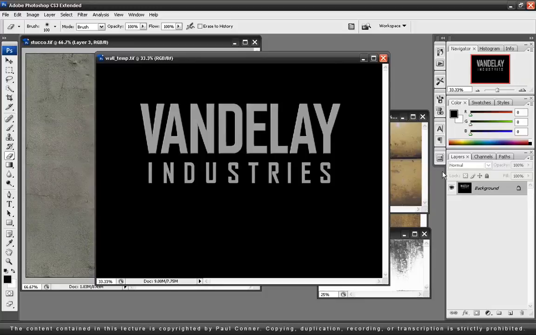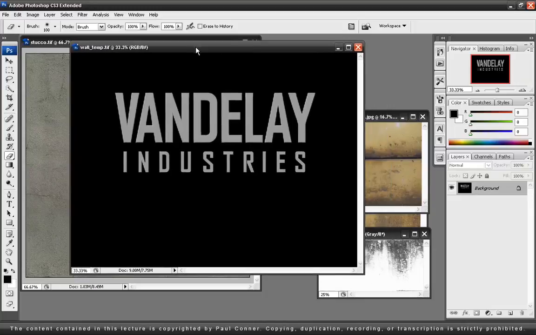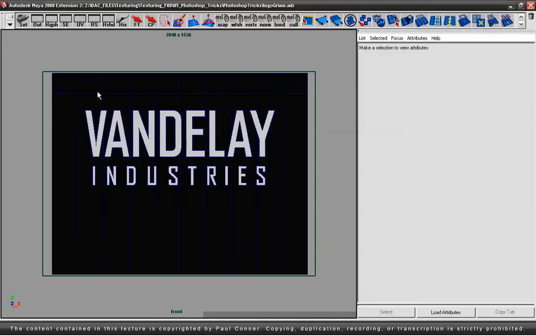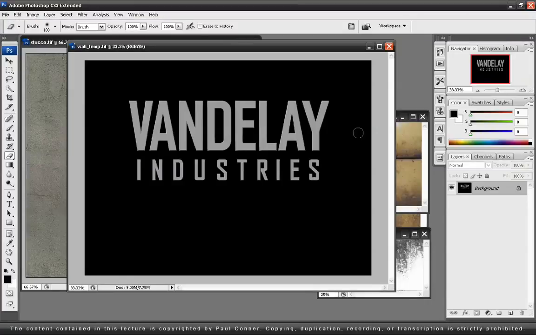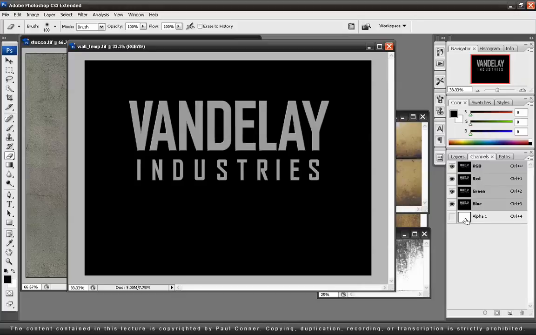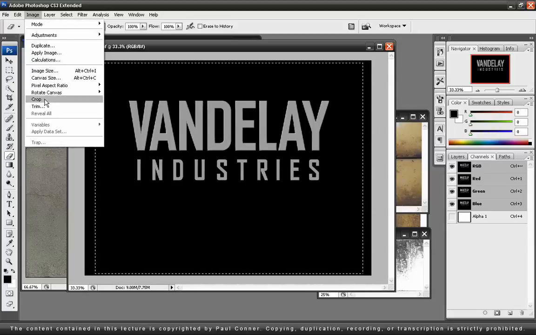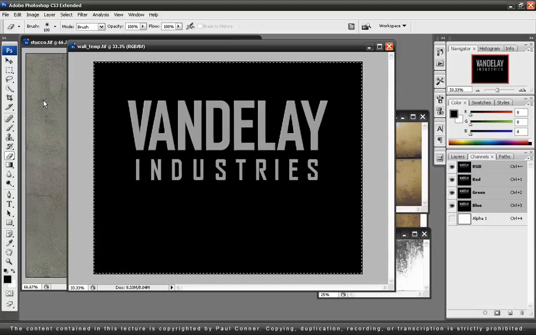Now, a couple different things that we can do. Because we rendered this out very specifically from the front view, we know we don't have any perspective on this. What we can do is go into channels. I can grab this channel like so and load that. And then what I can do is go up to image crop, and it'll crop it at that selection. So now I know that my image is cropped to exactly the size that I need it to go.